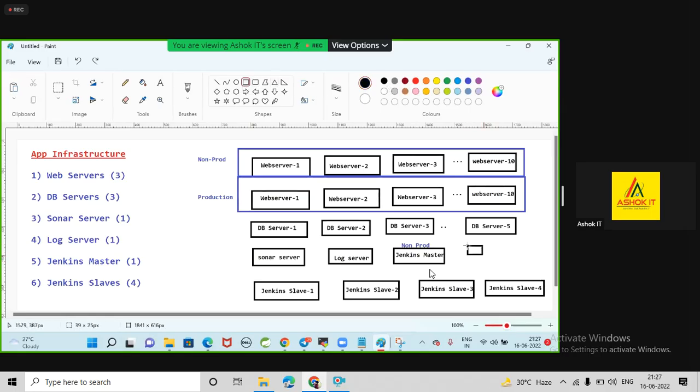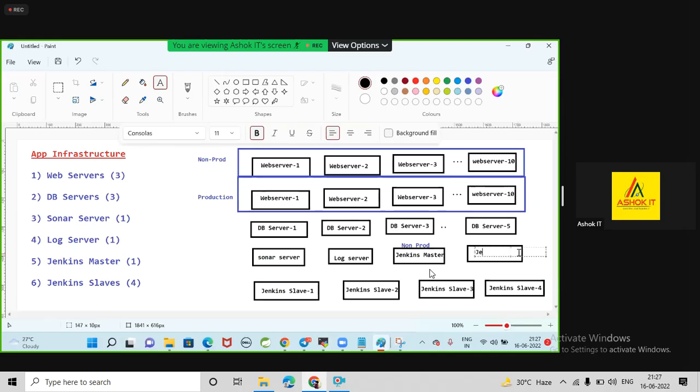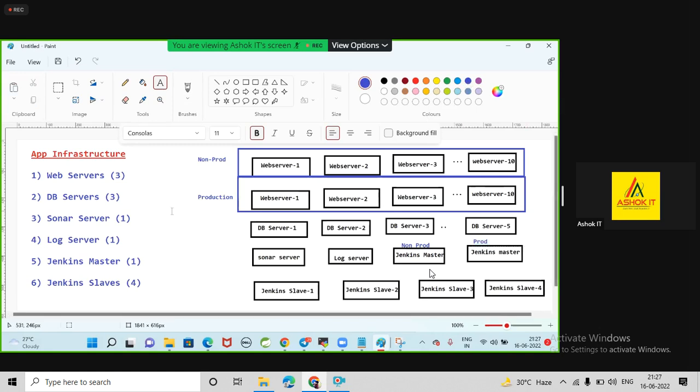So like this, I'm going to take one more machine for Jenkins master. This Jenkins master is required for production server, production environment. It is for prod. Are you guys clear with my point? Now tell me, generally I have identified how many machines we need to set up our project infrastructure.